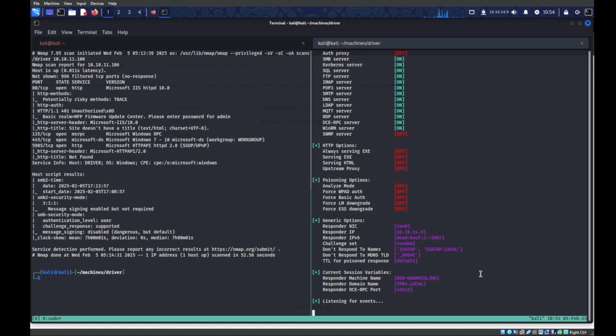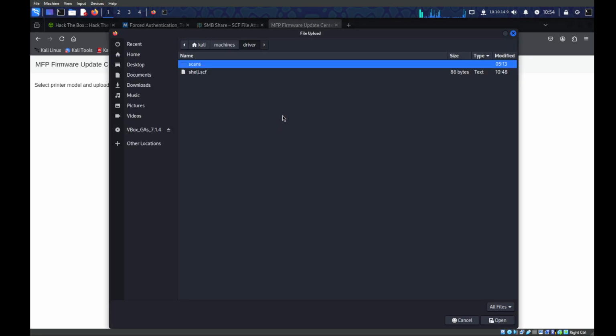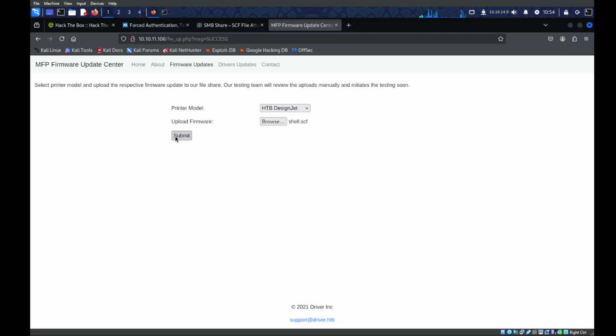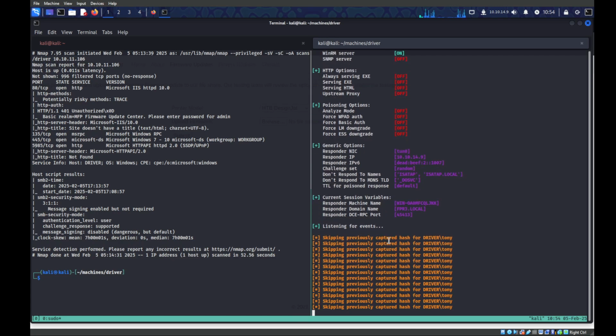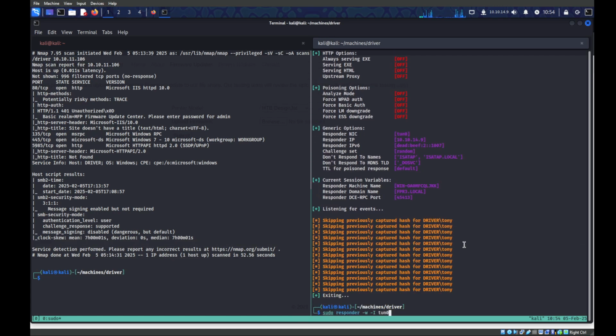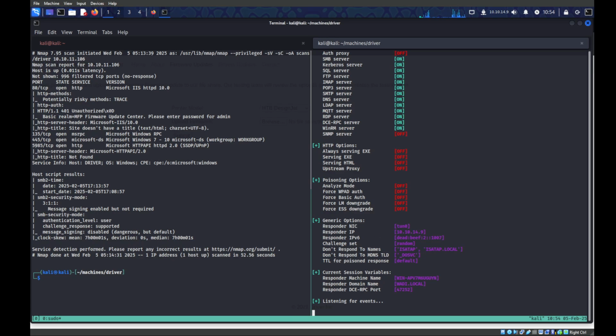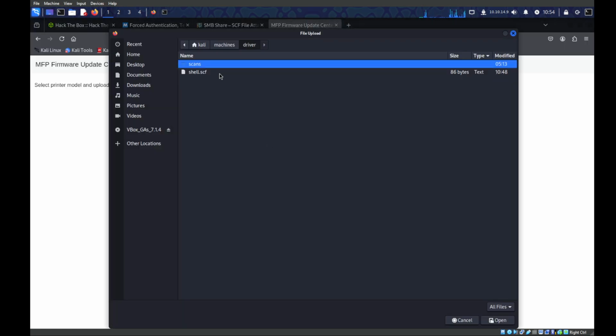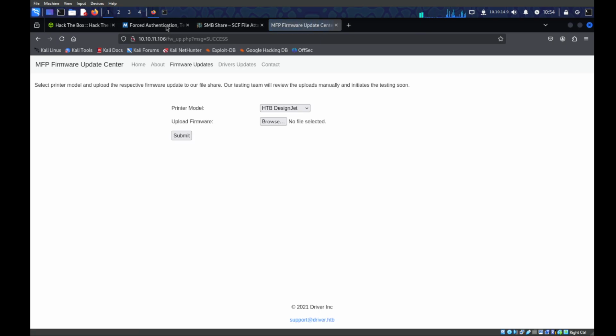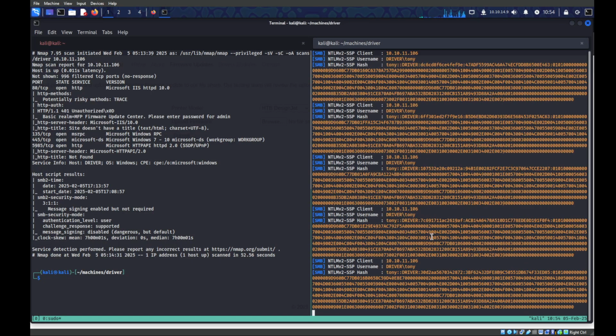It's taking a while now. Did I upload it correctly? I don't know. Shell.scf, SCF, I mean. And there we go. So it says captured hash file. So what you have to do is just use verbose, so it actually still outputs whatever you put into it. So let's just submit it, and you can see we actually get some hashes.